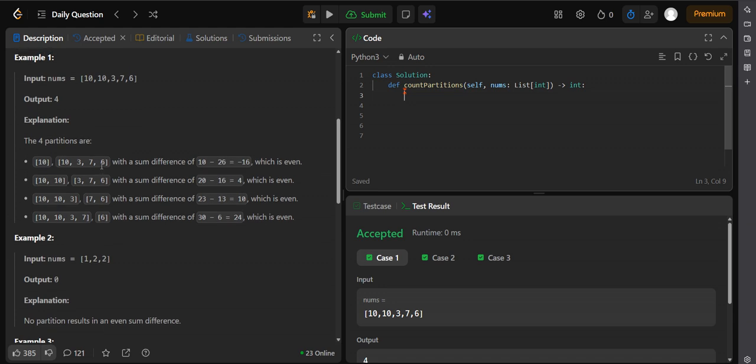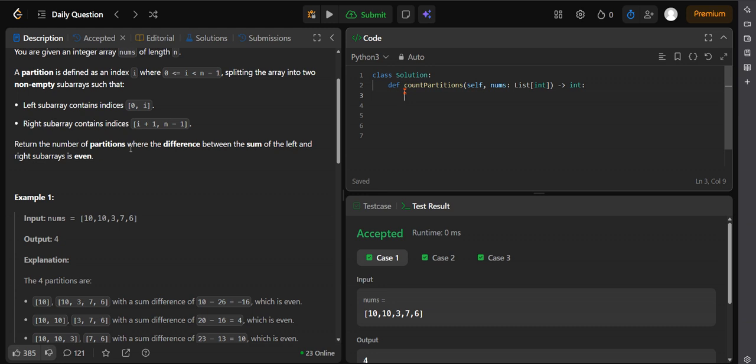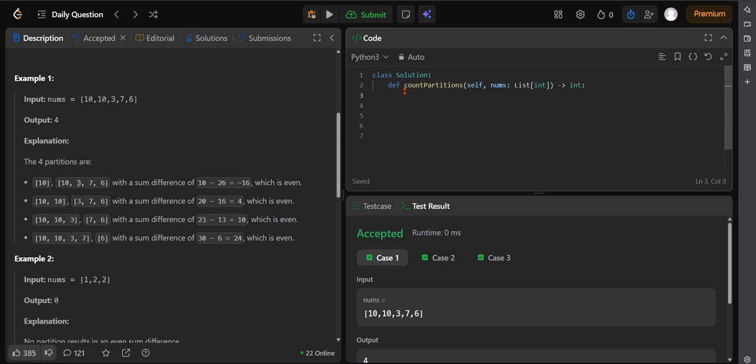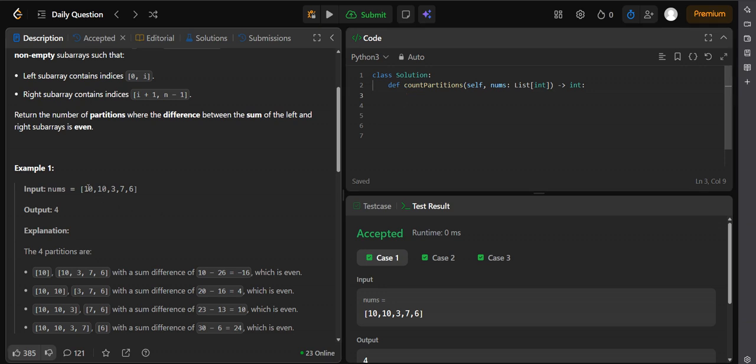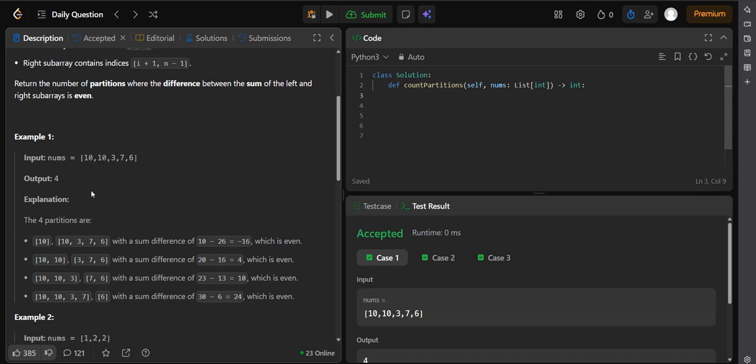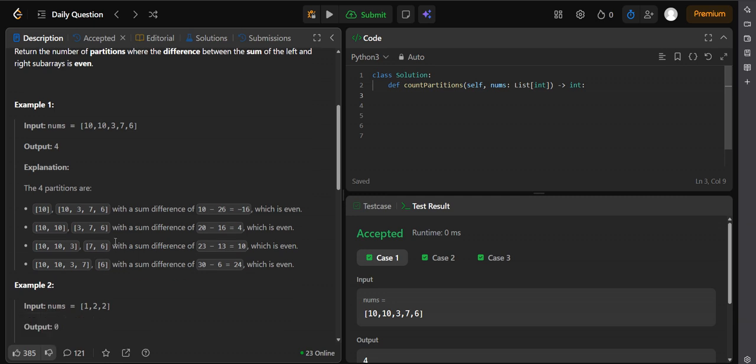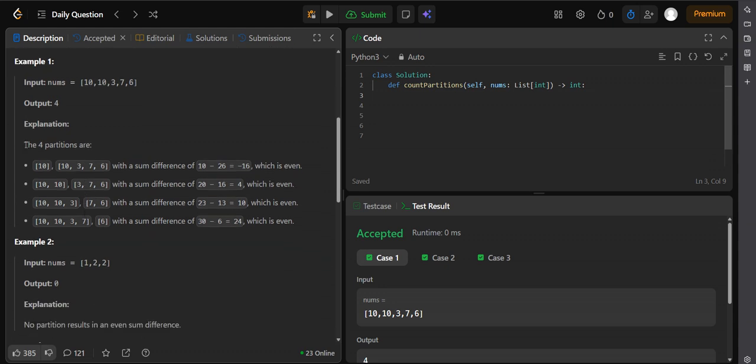What does example 1 tell us? There's an array nums with the values 10, 10, 3, 7, 6. Now we have to find the partitions. How many partitions are there where the difference of the left subarray minus the right subarray is even? How do we divide our subarrays? Let's say our indices start from 0 to i. The 0th position is 10. First we divide 10 versus 10, 3, 7, 6. This is our first partition, I'm talking about the first line over here.